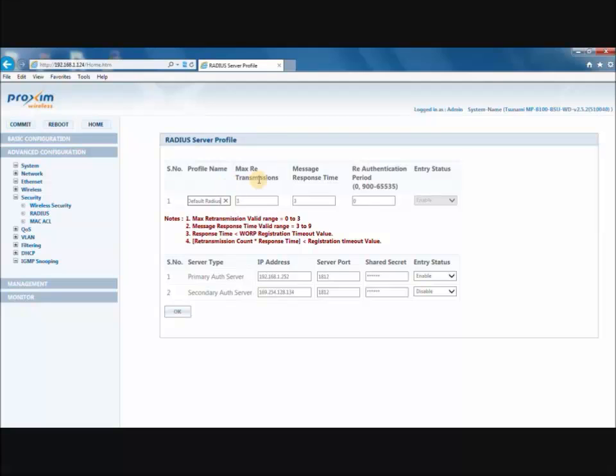Next is the max retransmission. This represents the maximum number of times an authentication request may be transmitted to the configured radius server. The range is 0 to 3. By default, it is set to 3. Next is message response time. This represents the time in seconds for which the BSU or endpoint A should wait for the radius server to respond to a request. The range is 3 to 9 seconds. By default, it is set to 3 seconds.